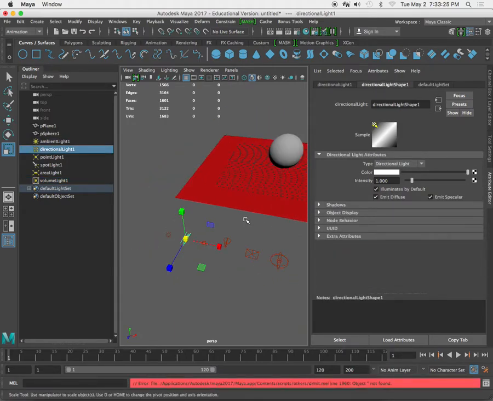All lights have a color to them. All lights have an intensity to them. These options right here are checkboxes, and if you have it checked, it'll illuminate by default, meaning it illuminates the whole entire scene. If you have this checked, it emits diffuse. This one is emits specular.